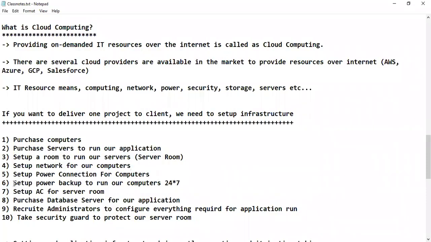And electricity backup is also required because our computers should run 24/7. If there is any power cut, our server should not stop, because our applications are going to run on servers. If power is not available, our computers will shut down, then our servers will stop, and our applications will not run. When we are doing a business, your application should run 24/7. That means even if there is a power cut, your computer should not stop working. For that, we need to have power backup.